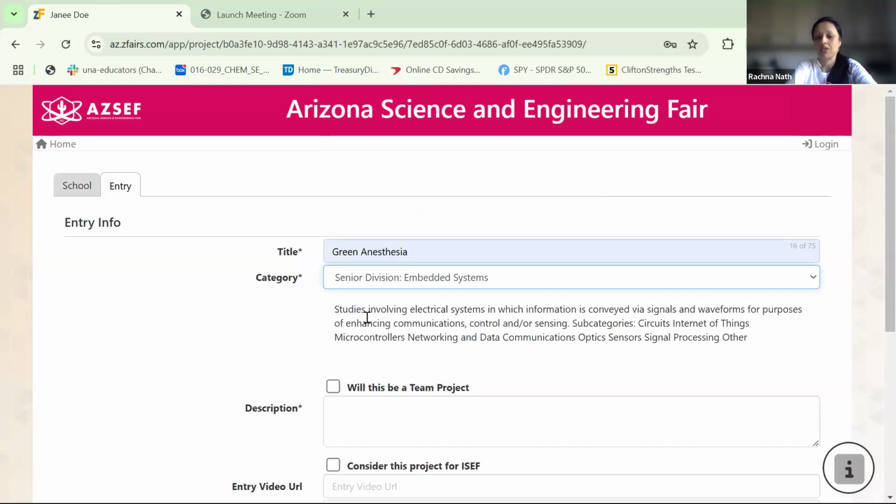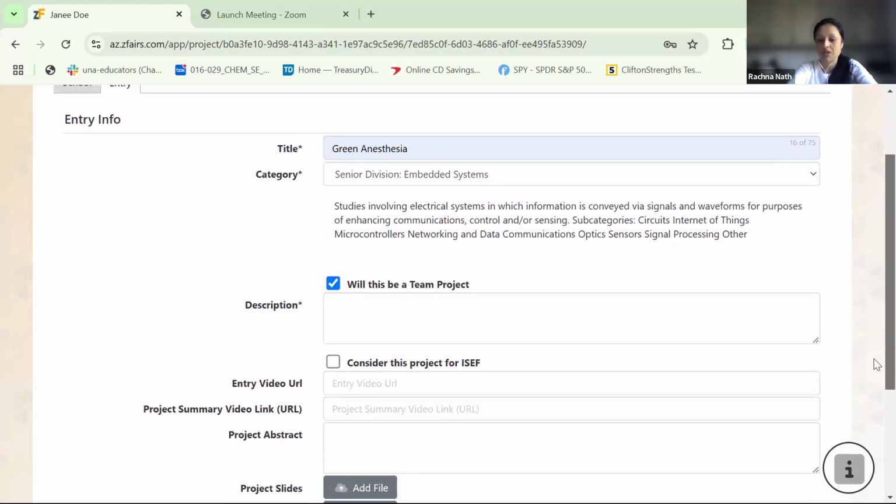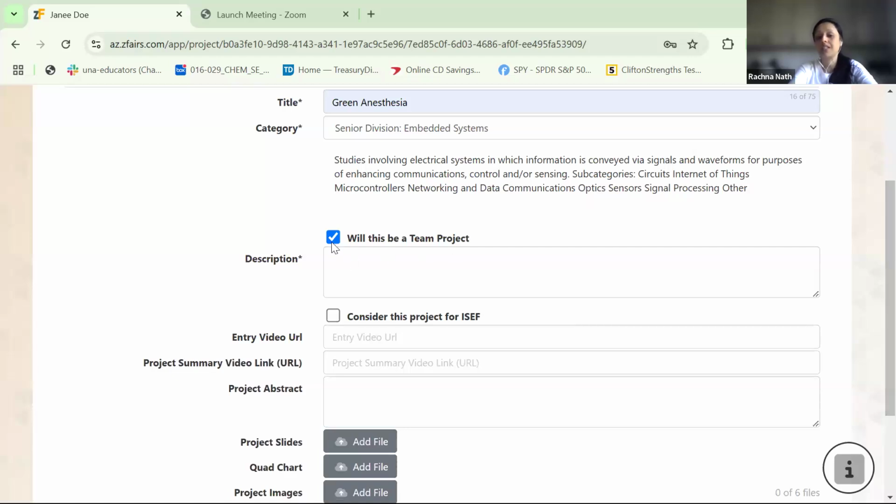It tells you about what the embedded system is, and then you click or not click whether this is a team project. If it is a team project, you'll check yes. If it's not, you do not check it. But because of that asterisk, you have to write something in this box. So I'm going to say this is a team project. Okay. I'm going to also check this. I want the project to be considered as ISAF. You do definitely want to check that for sure.